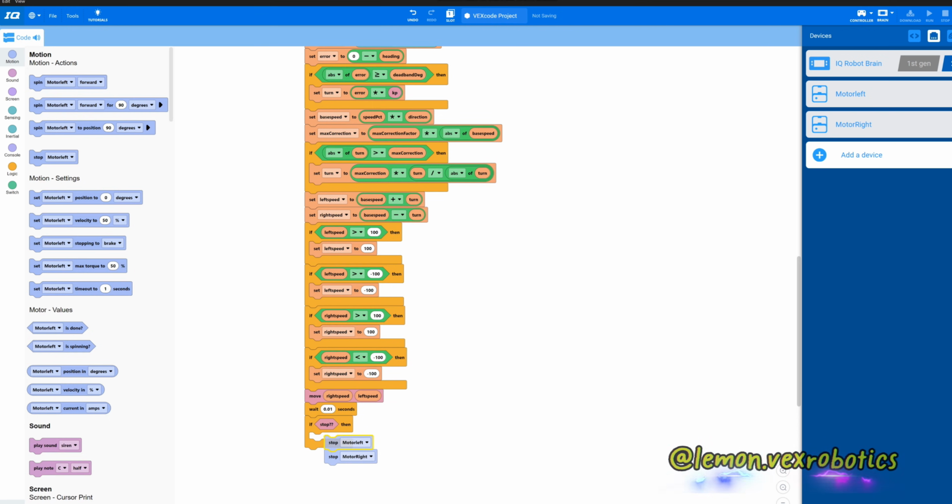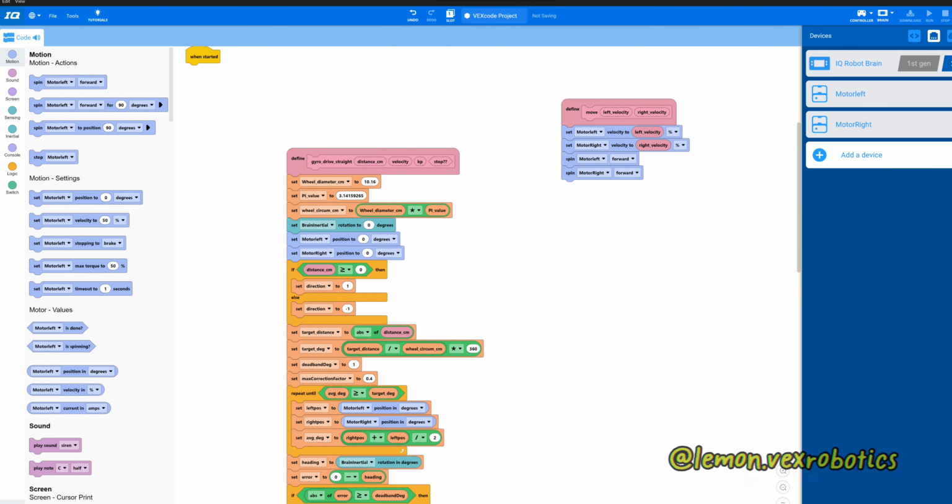Okay, so it's the end of our code. So I'll give you the file of this code in the description below, so you can have it and use it for your robot. Thanks for listening.